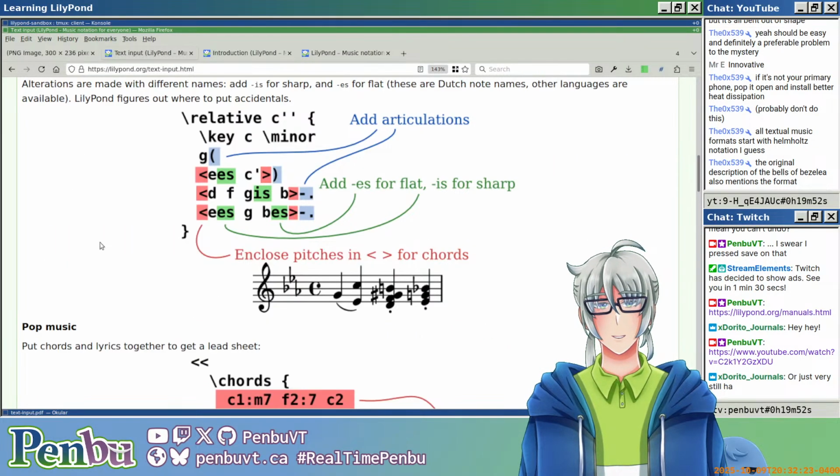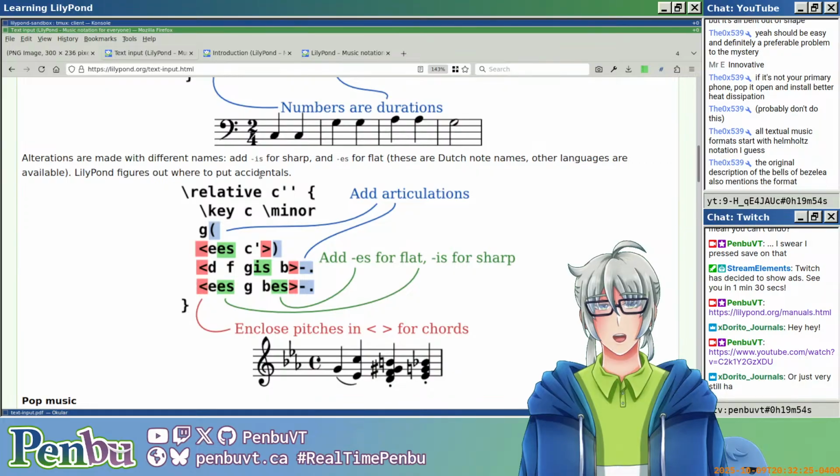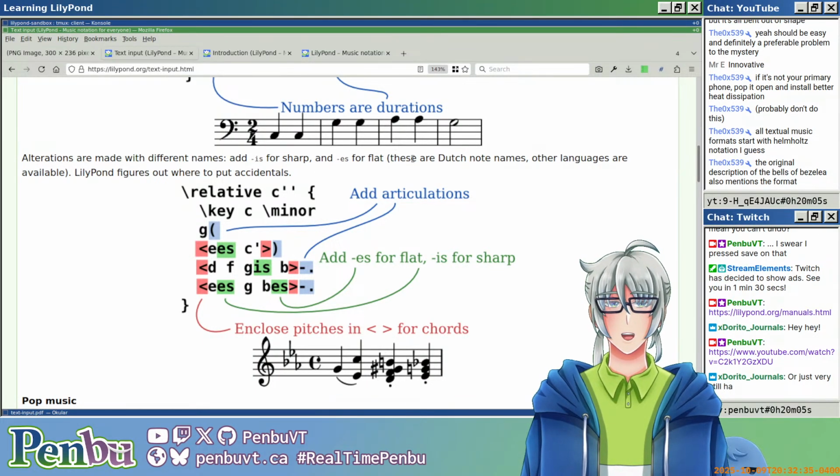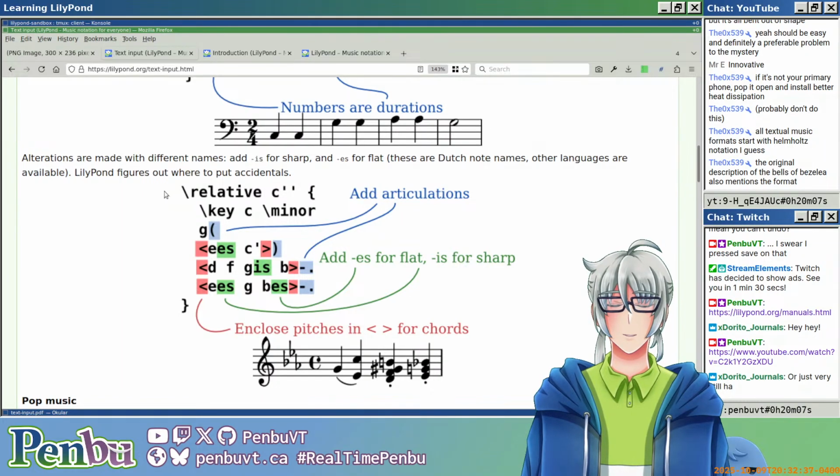Alterations are made with different names. Add -is for sharp, or -i, not dash. The hyphen there is just for omission. Add is for sharp and es for flats. These are Dutch note names. Other languages are available. LilyPond figures out where to put accidentals.